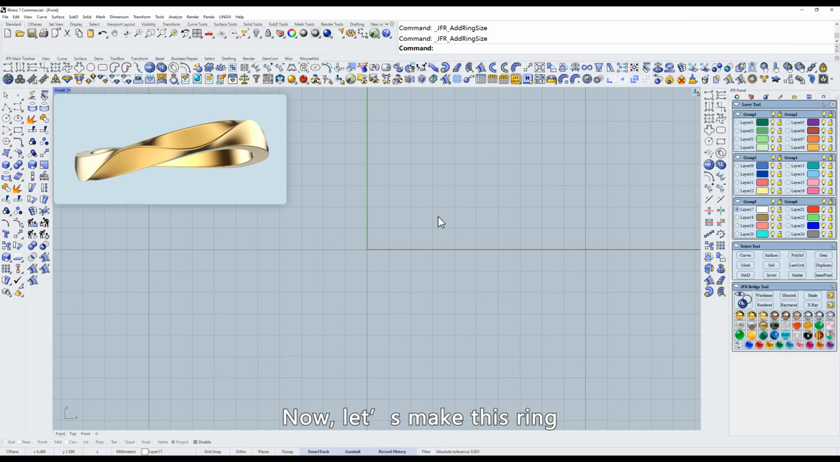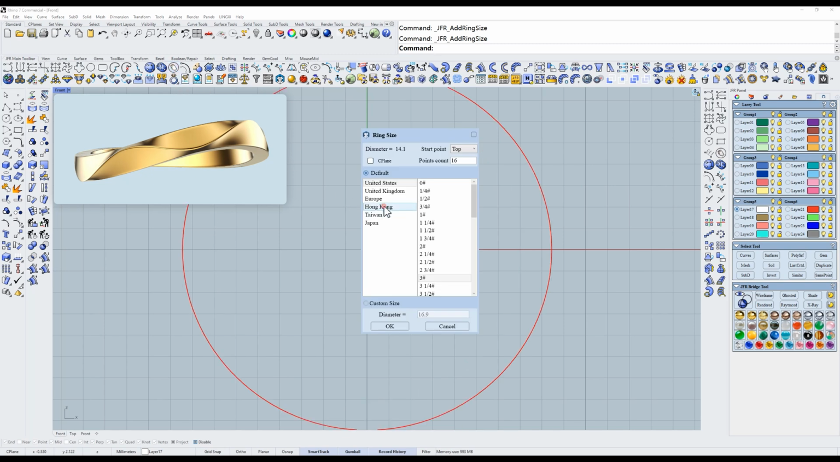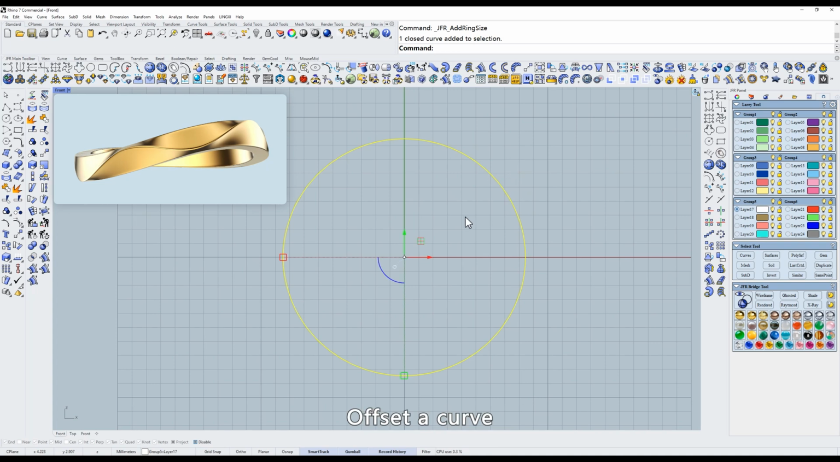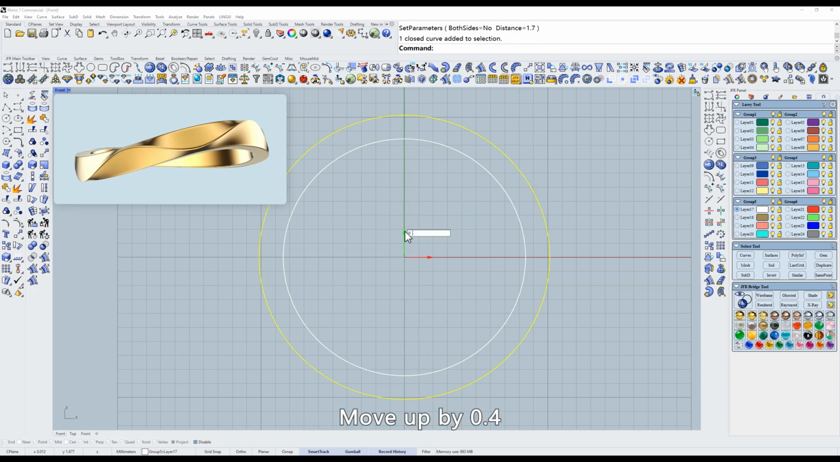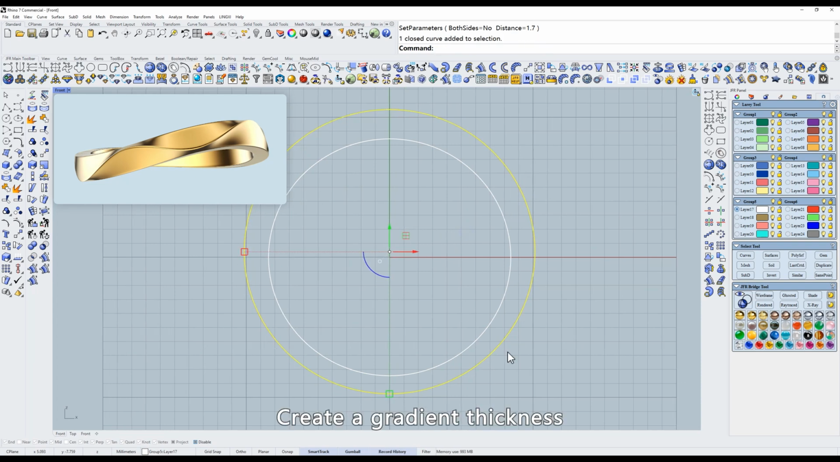Now let's make this ring. Create a ring size. Set the start point to bottom, the number to 16. You can choose your preferred diameter. Offset a curve. 1.7. Move up by 0.4. Create a gradient thickness.